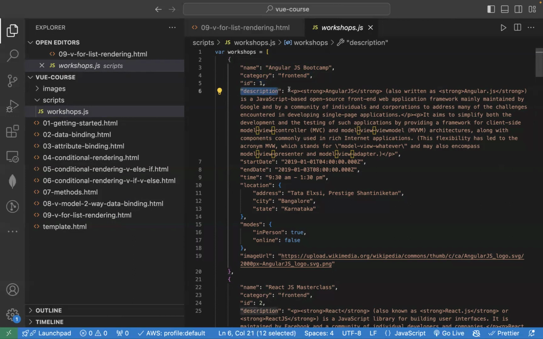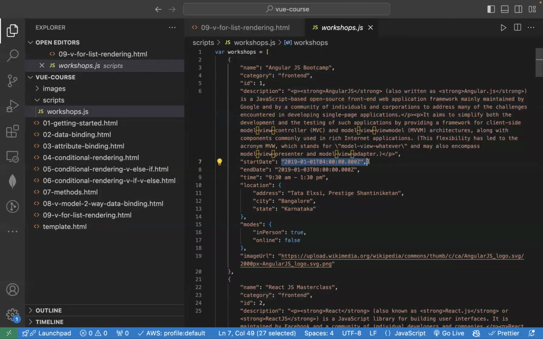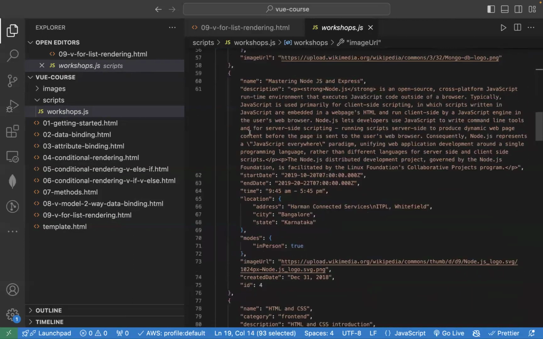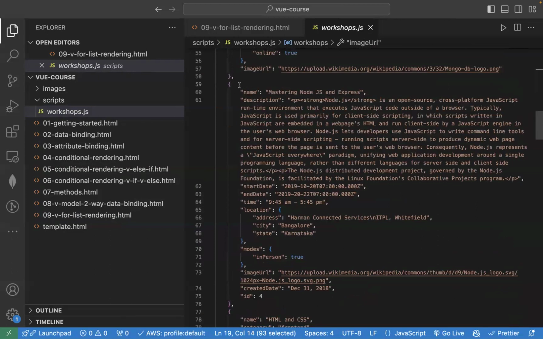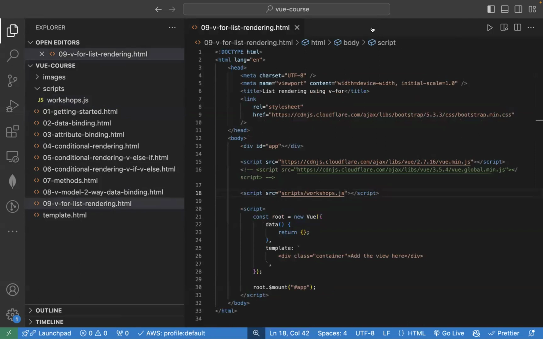There's a description, an HTML description, start date. So you have the date in ISO date string format, end date, timings. Location is an object further with address, city, and state. Modes, image URL, and so on. Like that, you have different workshops. So we would like to show the details of this in a card layout, one card showing the first workshop, second card showing the second workshop, and so on. So how do we iterate through this array and pick out these items which are objects and show the details?